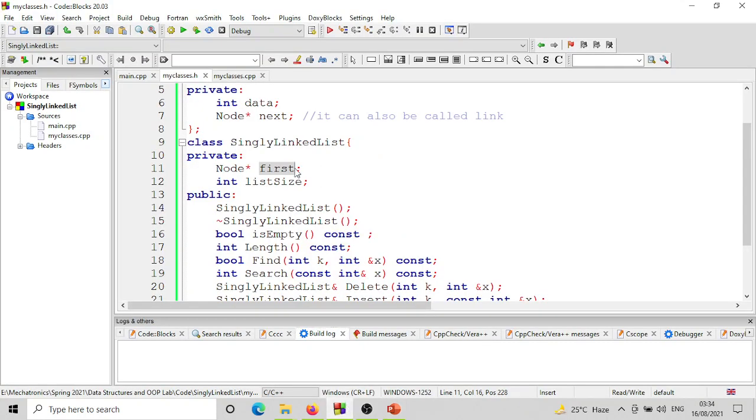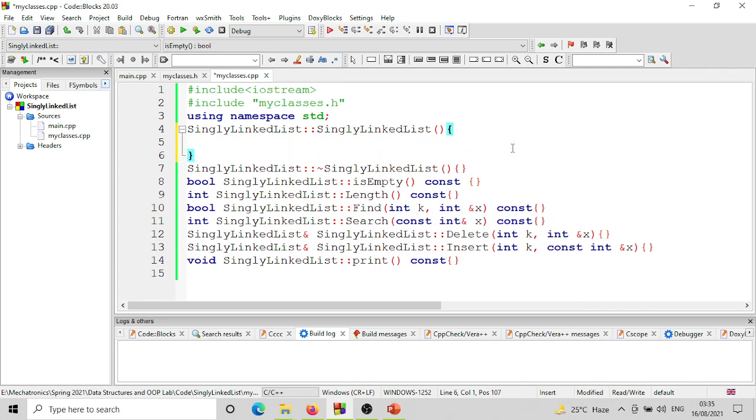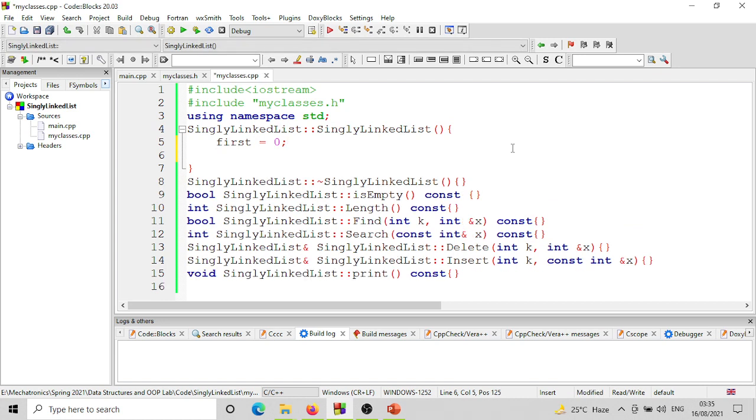Initially, when we create this singly linked list, first is going to be null. It is not going to point to anything, and list size is going to be 0. So that is what is going to happen in the constructor. Once we create a singly linked list, it is going to be empty. The first pointer is going to point to 0 or null, which specifies that this linked list is empty, and list size is equal to 0. We'll write the destructor towards the end.